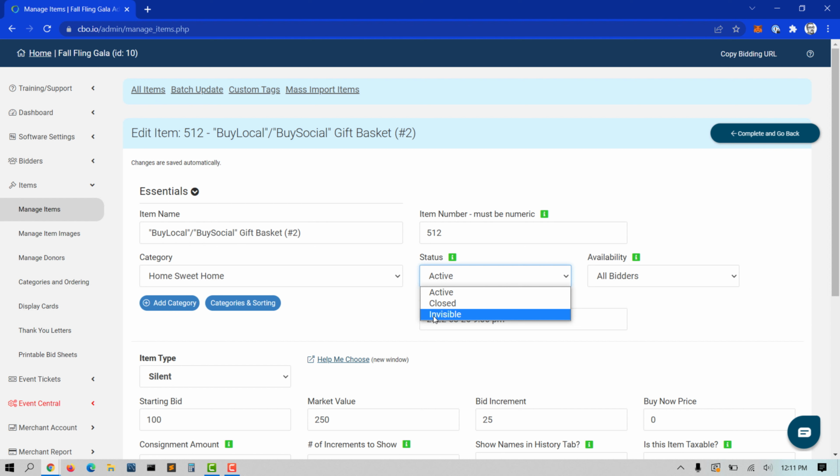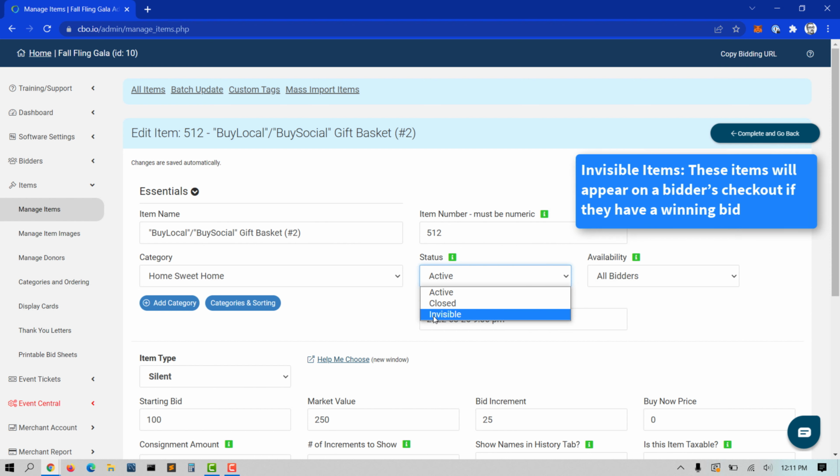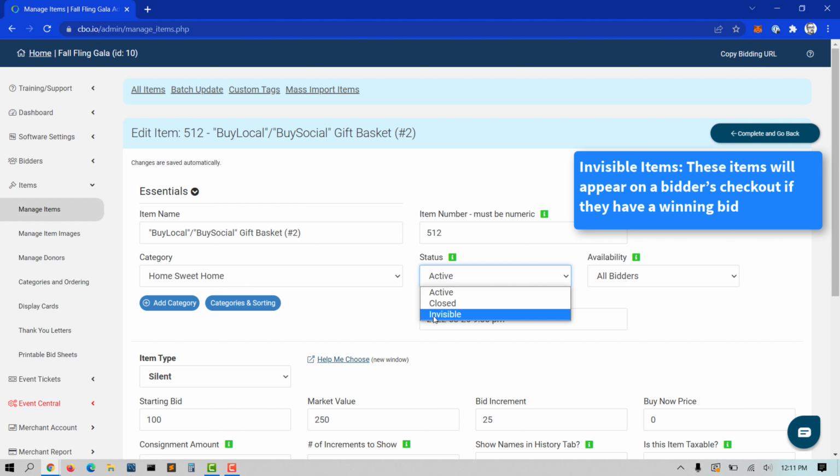A closed item can be viewed in the auction preview and the bidding site, but is not open for bidding. An invisible item will not appear on either the auction preview or the bidding site. A quick note about invisible items. These items will appear on a bidder's checkout if they have a winning bid.